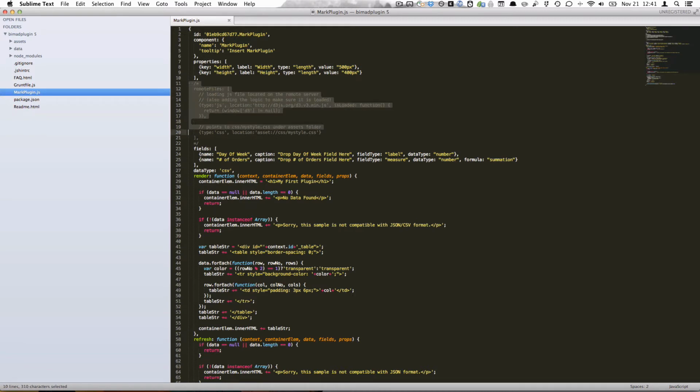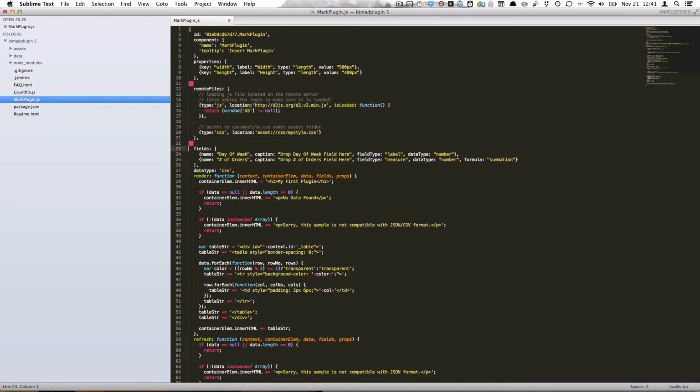So I'm going to uncomment this because I am actually going to use d3.js. So this is what you would have to do to get d3.js loaded and then verify it is loaded before the plugin starts. I'm not going to use CSS. I'm going to comment this back out. And then this is your render function. This is the same. So let's verify it's still running.